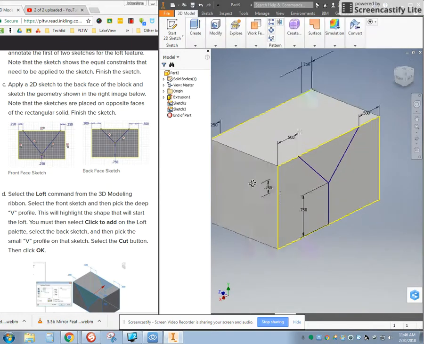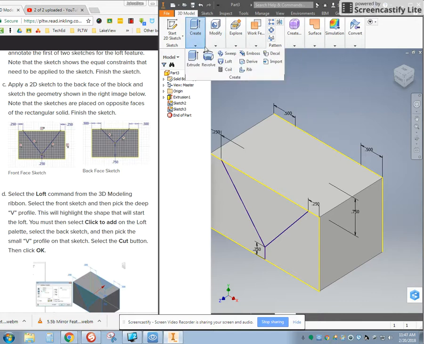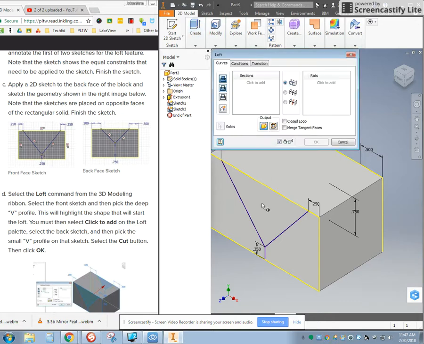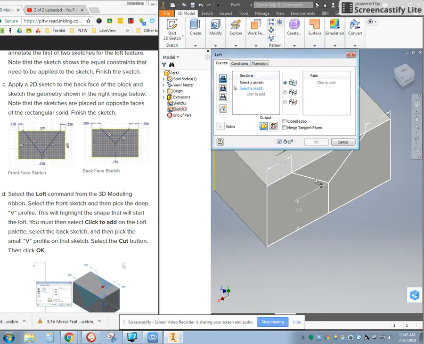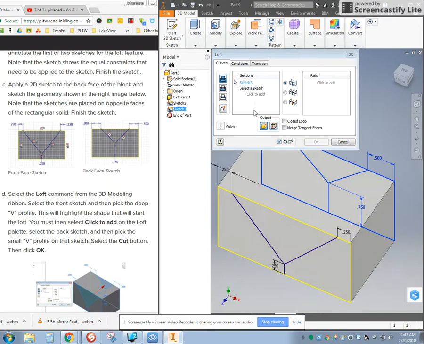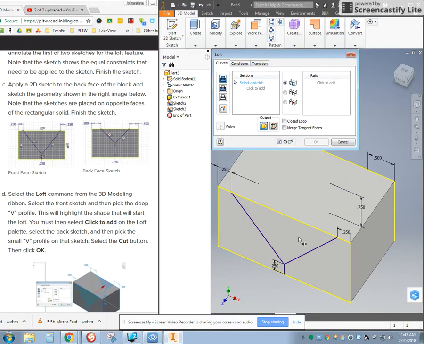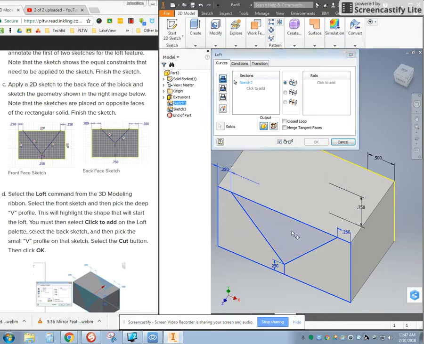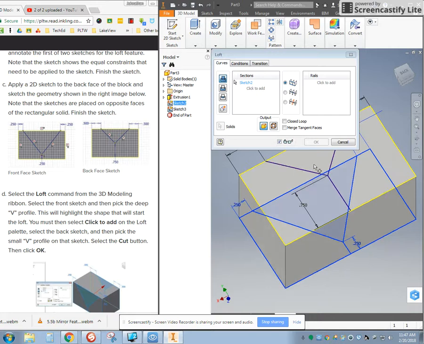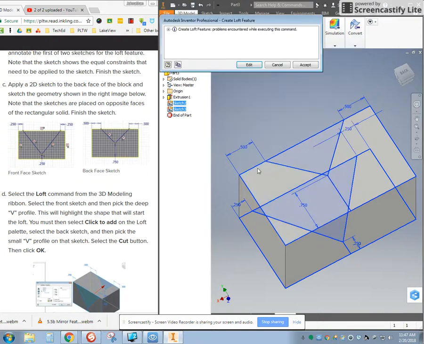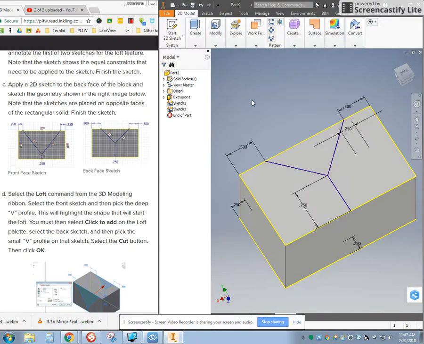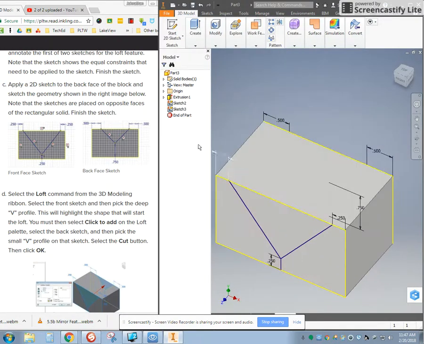So I've got two sketches, and this is what a lot of people do the first time. They go to Loft, and they click on one sketch, and they rotate around, click to add, and they click on another sketch, and they notice the sketches keep disappearing, or they click on stuff and it's not really working. So it's not quite doing exactly what you need it to.